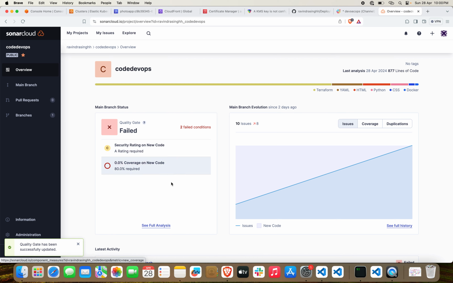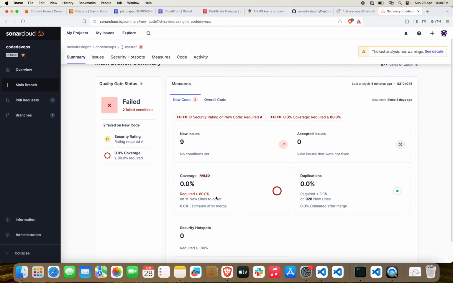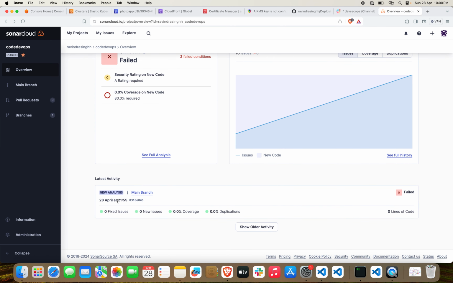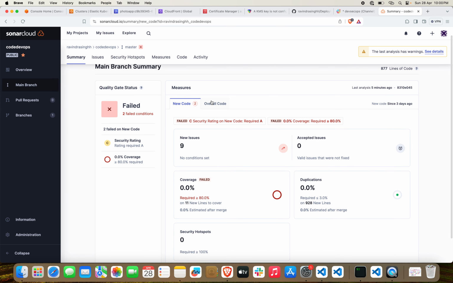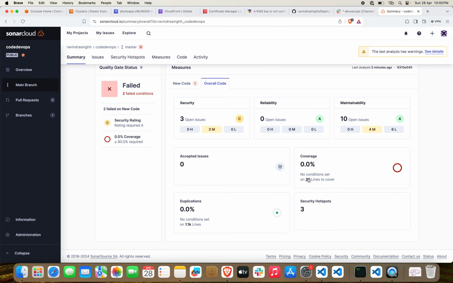Okay, so if I go there and see the analysis, let's go here. You can see the timing over here, it's the latest build. And you can see the overall code over here, what the security results are. Okay, what is the code coverage, what is the maintainability.